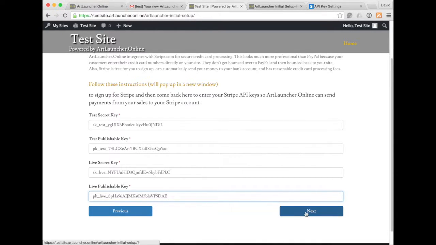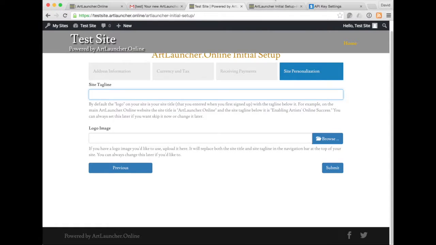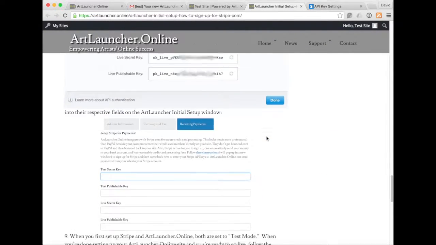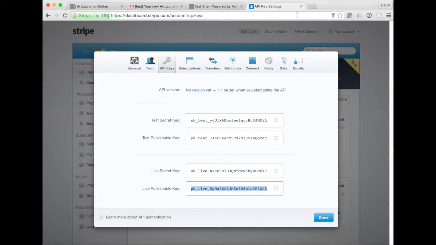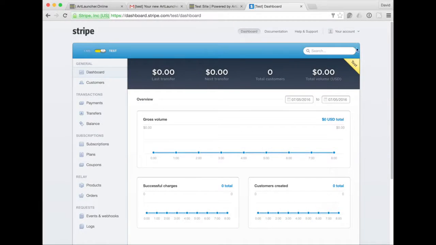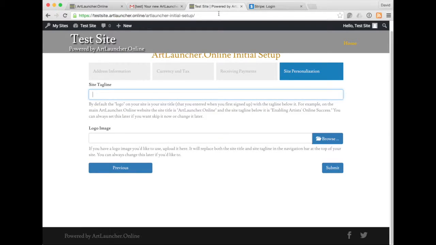And then click next. Now this is the last page, and that's the end of the instructions. And so we can close the instructions and we can log out of Stripe. Always make sure you log out of accounts online. It's better security that way.